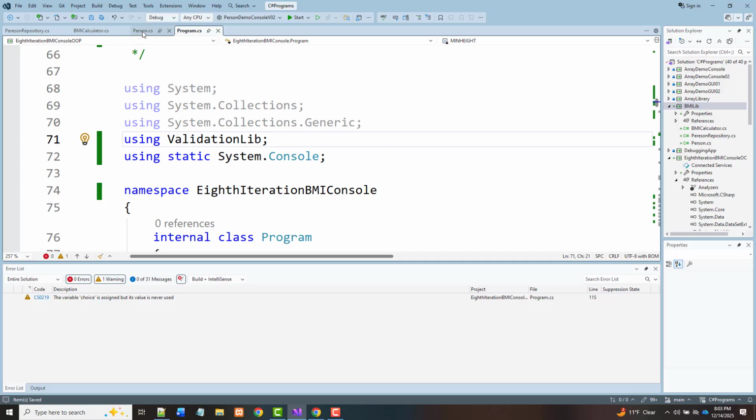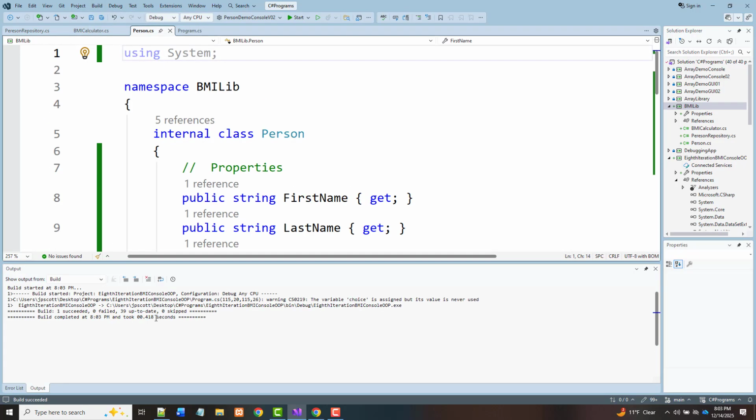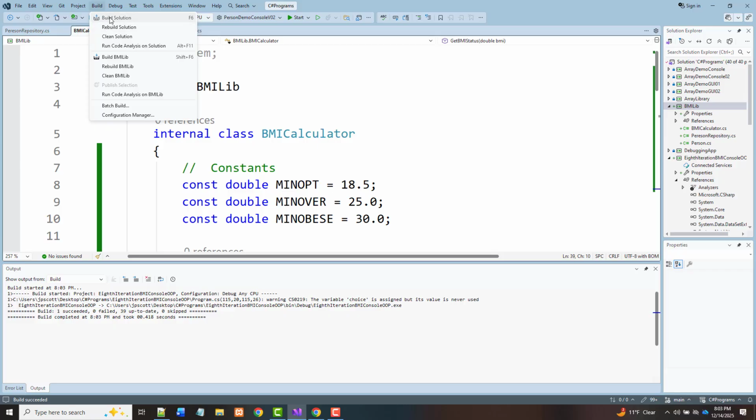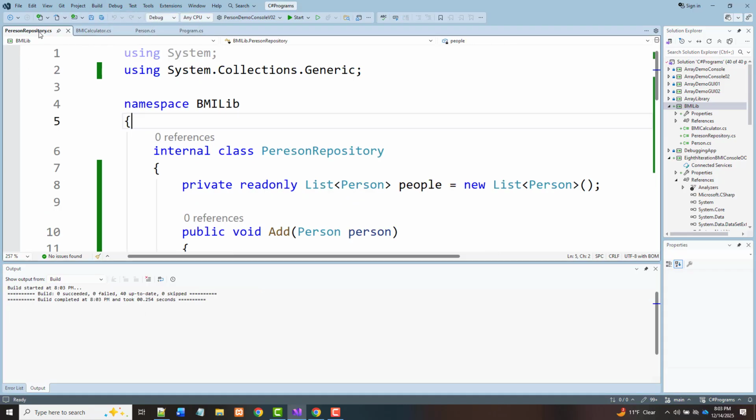So save all. Let's go back to person. Build. We'll try to build the solution. That worked. Let's go to BMI calculator, build solution. And that worked. Let's go to person repository and build solution. And that worked. All right. All of them are now working.